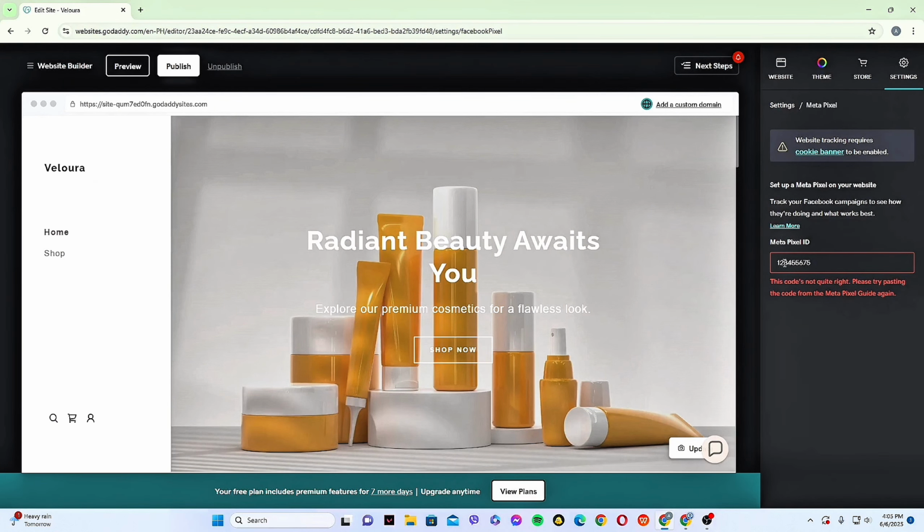And that's it. Your Facebook pixel is now active on your Godaddy site.